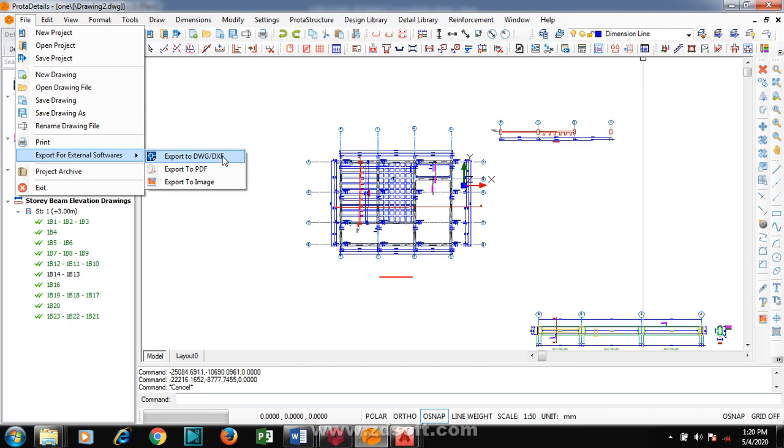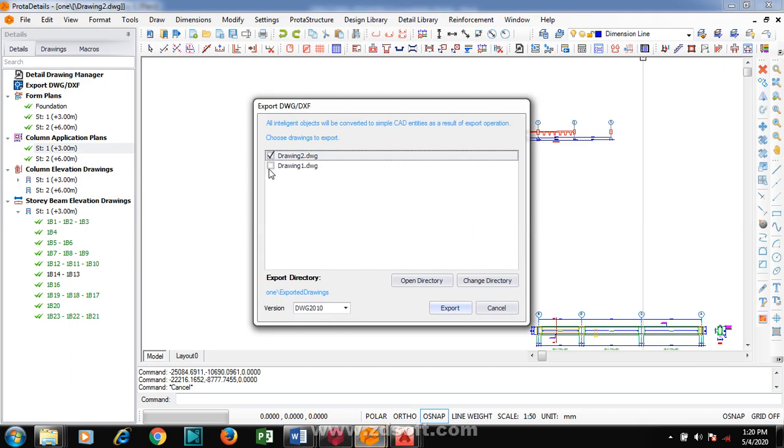Now I'm going to click on export to DWG. I'll click on that. Now I'm going to click on these two. Now it's going to export two of these drawings to me.